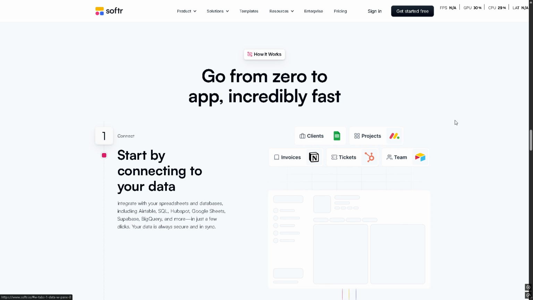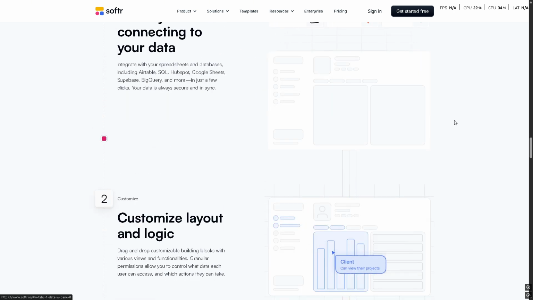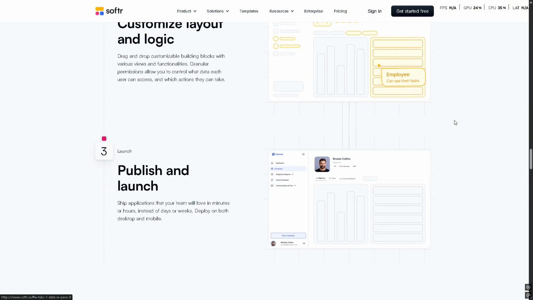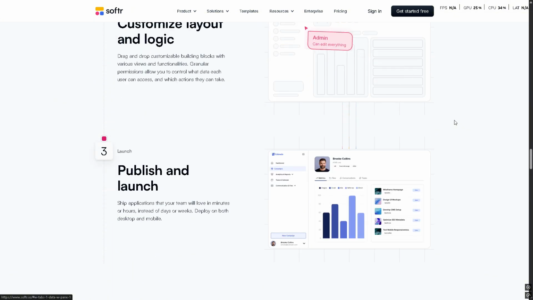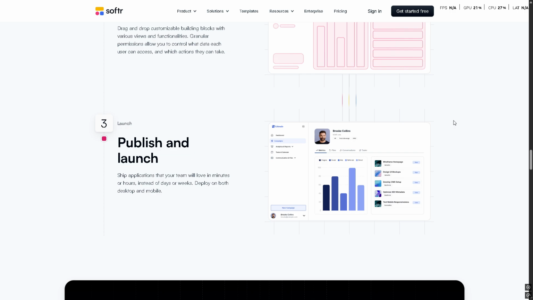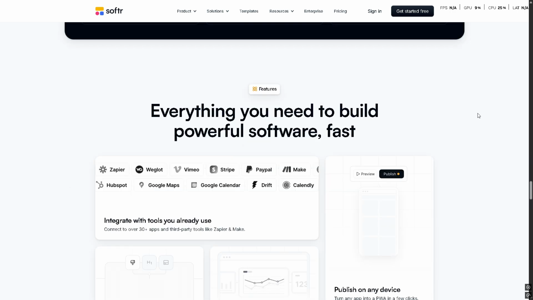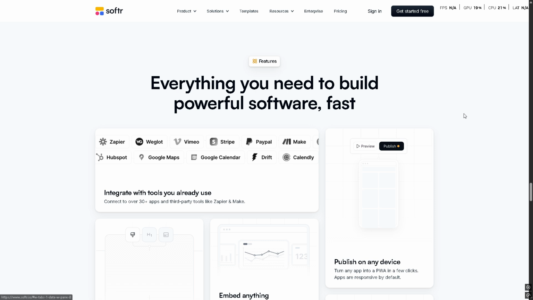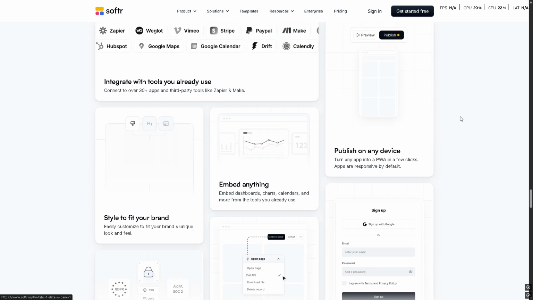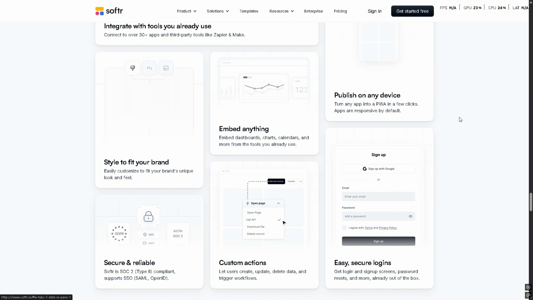If you want to build a custom SaaS app, a marketplace, or anything dynamic with user roles, payment flows, and real-time updates, Bubble is the winner. It's like coding without code. But if your project is a directory, internal tool, client portal, or simple website with login, Softr is perfect and 10 times faster to launch. It's focused on speed and simplicity, not endless customization.